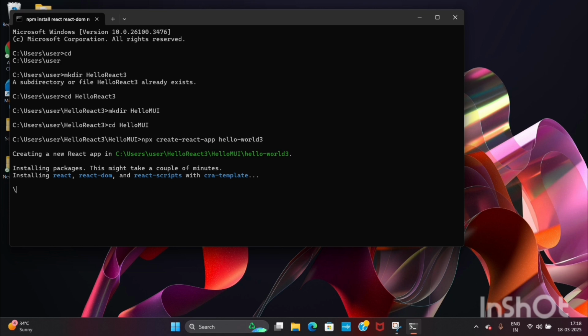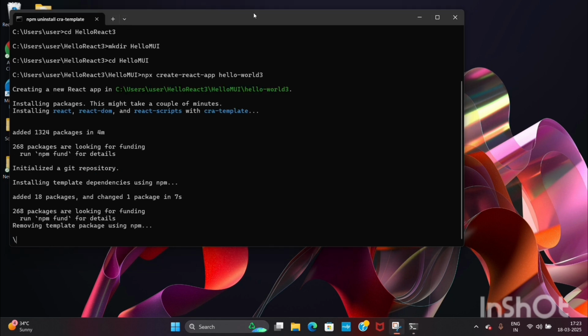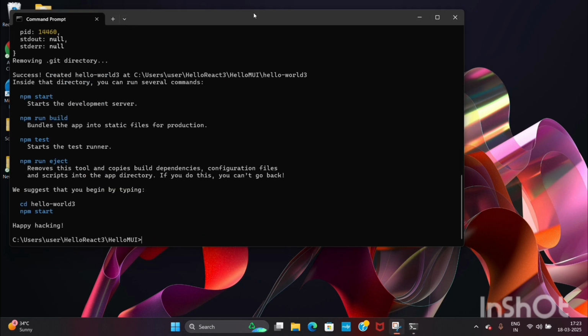It takes a couple of minutes to install all the packages, that is React, React DOM, React scripts and React templates. Here the packages are installed and we get the message like happy hacking. This means the MUI package is completely installed.